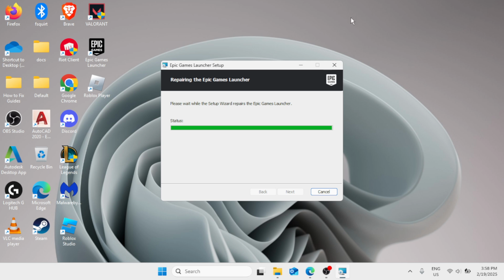So once this is done, you just need to again launch the Epic Games launcher setup so that the setup will continue and this time it will be fixed.